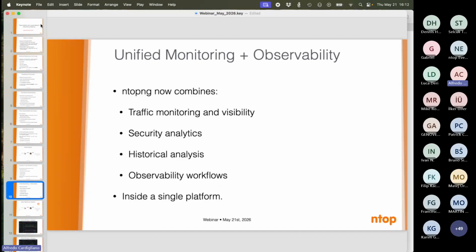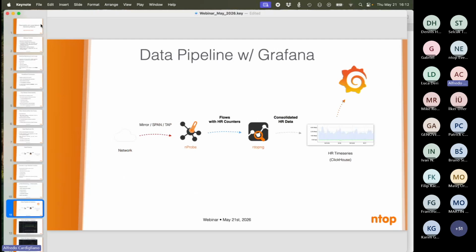So this provides full flexibility. And this allows us to translate ntopng into an observability platform. So not just traffic monitoring like today, not just cybersecurity, but also full observability. So as I said, data is stored on ClickHouse. And this means that you can use the Grafana connector to extract this data, to use this data and draw charts at high resolution.